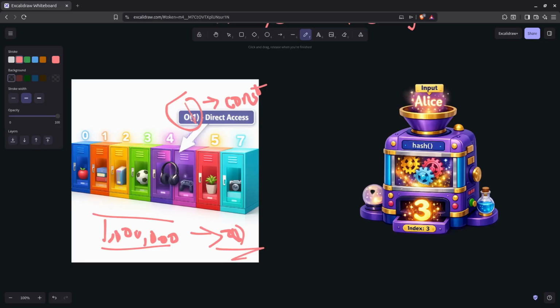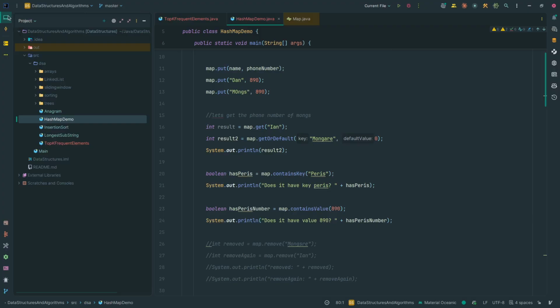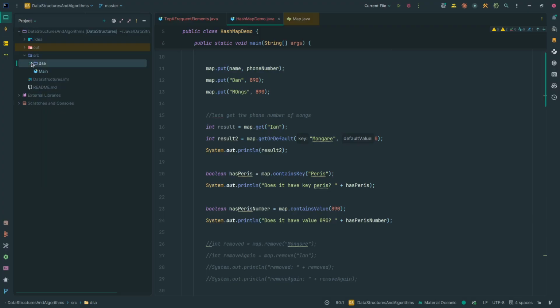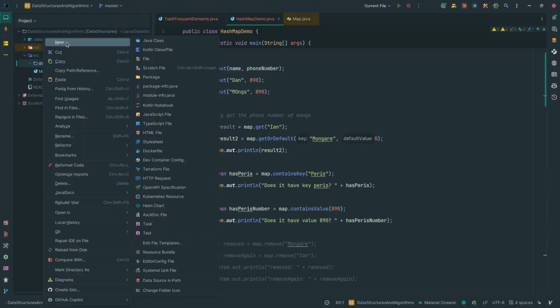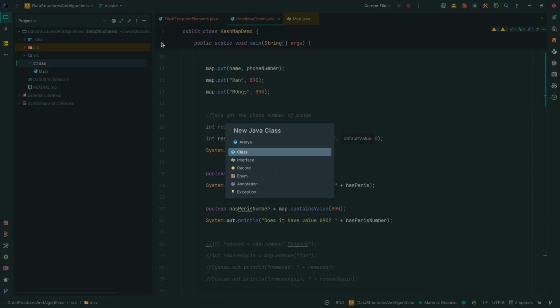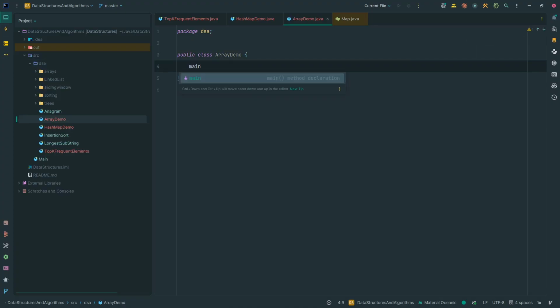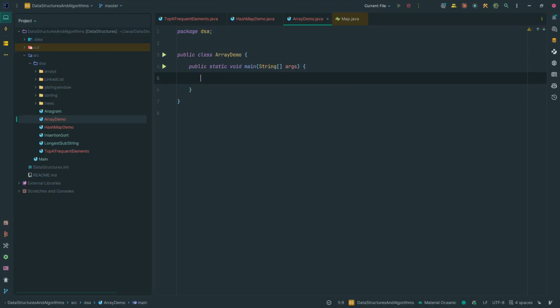So we could look at an example of an array. I'll create a simple class called ArrayDemo, like this, and then show you. Sorry, I'm not using Java 25. I should be using Java 25.